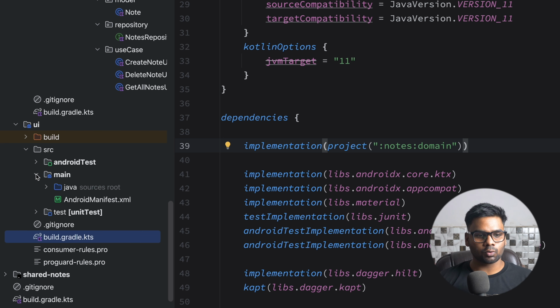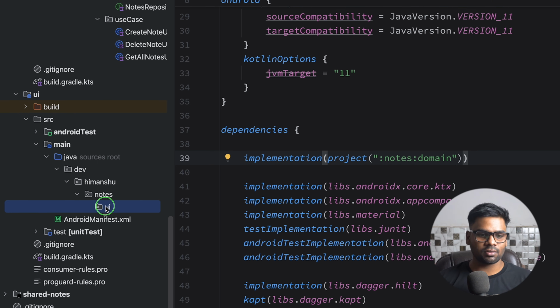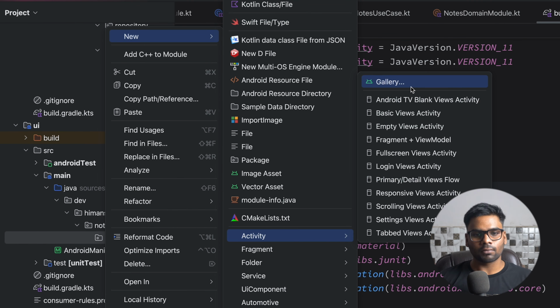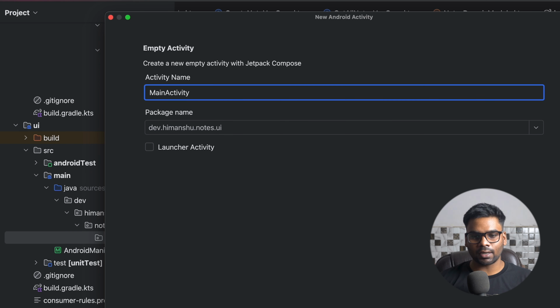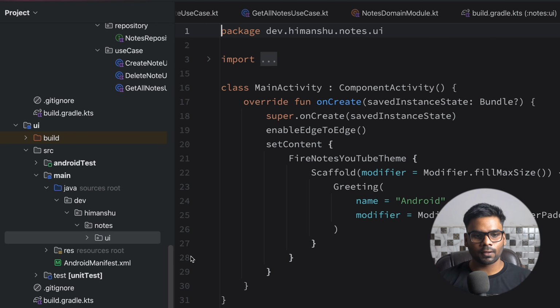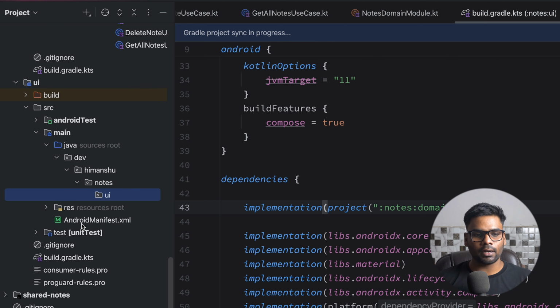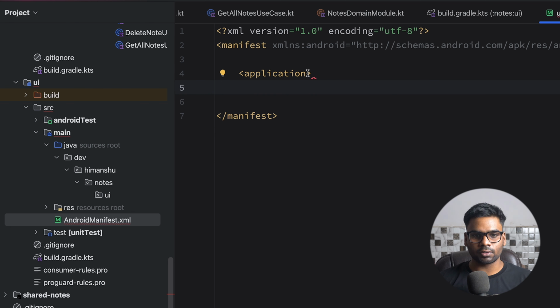Now in this source main Java, I'm gonna create an activity. By doing this, it will automatically attach all of the dependencies which we need to use composable screens. So right click, new, go to activity, gallery, choose empty activity, next, and simply click on finish. And just after that I'm gonna delete these two things, and in my Android manifest I'm gonna remove this activity because we are not going to use this.